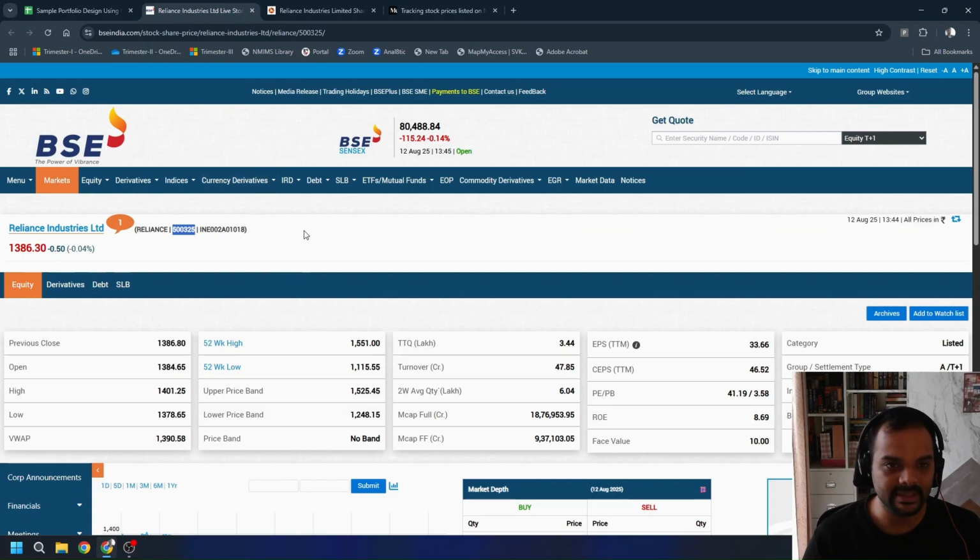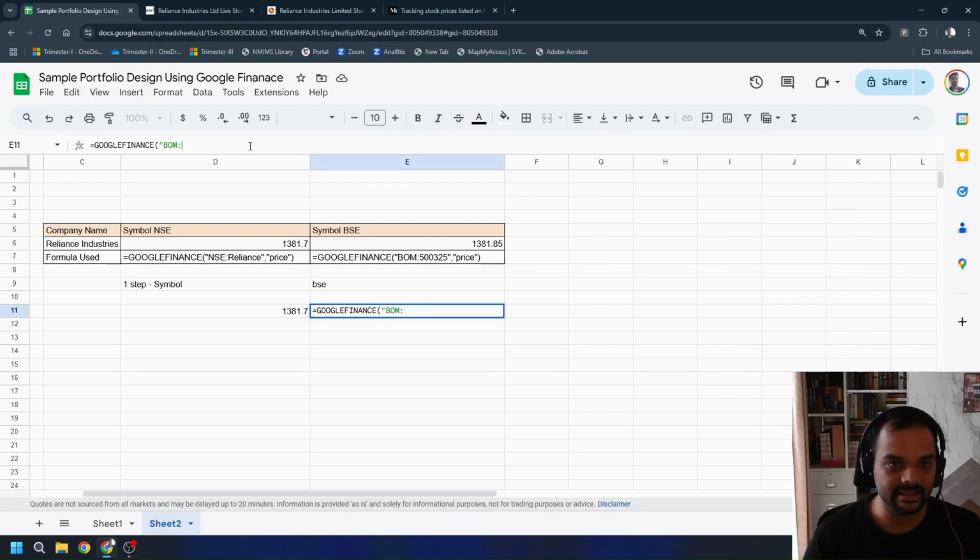Now on the BSE website, you see this is the Reliance page, and the number up here, 500325, is the tag that we want to use for tracking BSE stock prices. Let me quickly copy it and paste it here, and now I want to track price.